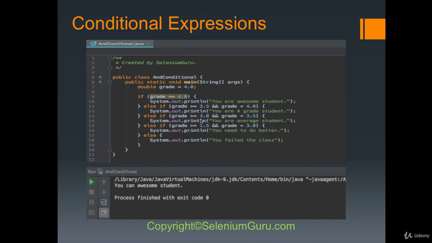Let's say it's maybe 3.0. Then it's going to go to this line of code. It says greater than or equal to 3.0. Yes, it's not greater than 3.0, but it's equal to 3.0. And then, if it's less than 3.5, yes, it's going to do this. So on. All right, so let's go into our IntelliJ here.